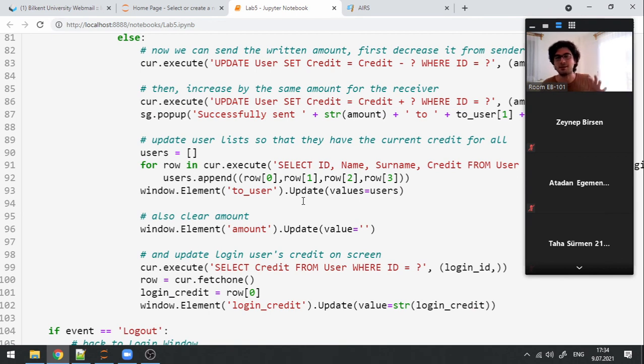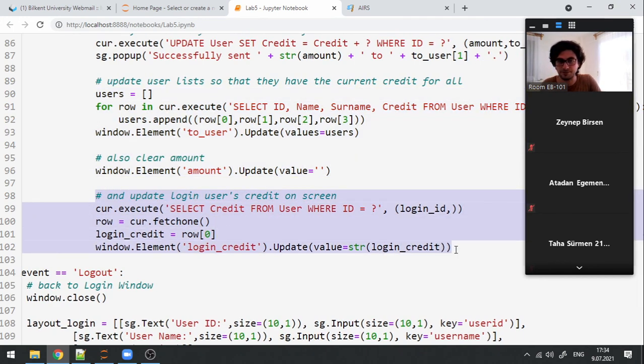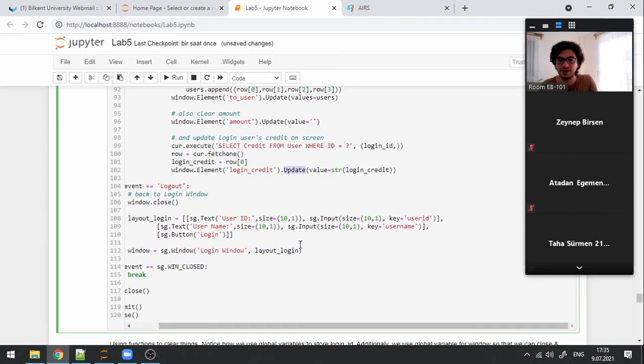Because in the list, I'm also showing the credit of other people, which is not the case in real life examples, but here I'm able to see other people's money. Because of that, I'm updating those lists. I clear the amount. So this is again something that we did. But one other thing, I would like to also update my current credits. And for that, I'm using exactly the same code, but instead of passing it to my layout, I'm going to call the update function for the correct elements.